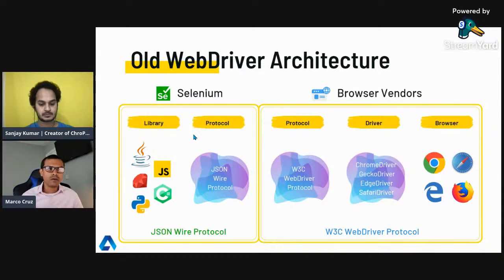So the JSON wire protocol will encode the information before it sends it out to the WebDriver, or to the browser driver, excuse me. And then on the right side, we have the vendors, right? The main difference here is that the browser vendors are now using the W3C WebDriver protocol. The W3C is basically an international community that works to develop web standards. So we have the browser vendors using this other standard while Selenium is still using the JSON wire protocol.